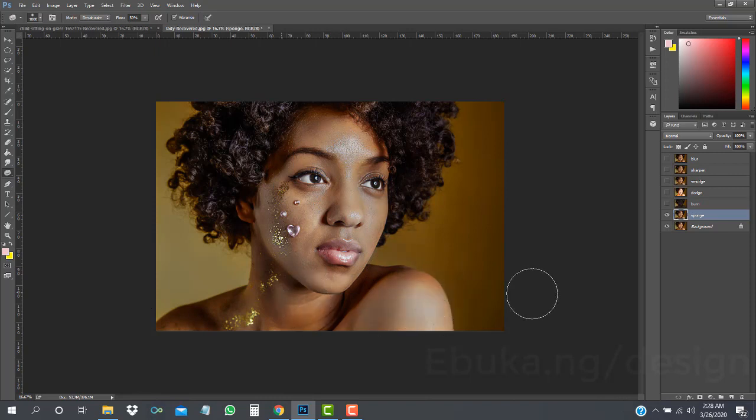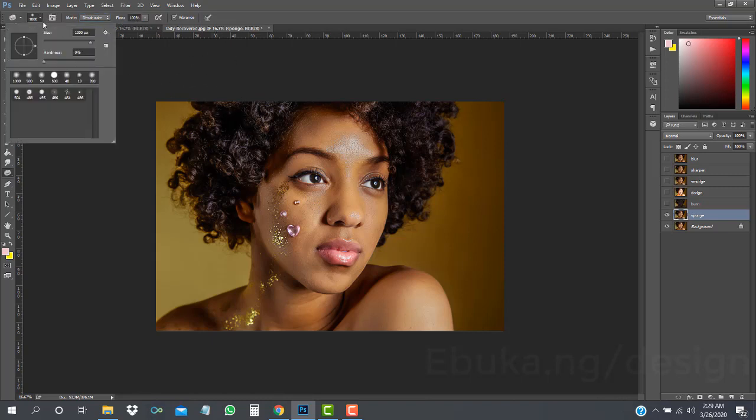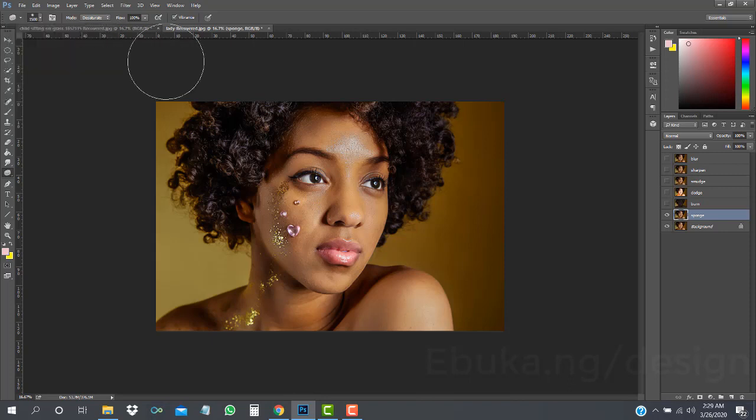You see, there's something about your sponge tool that I want you to note, that makes it a little different from all the other tools. Now, if you come here, you see mode. This mode, once it's on desaturate, means it's going to remove the color from the image. Now, the flow here says 50%. Let's bump the flow up to 100%. Let's increase our brush size to 1500 pixels.